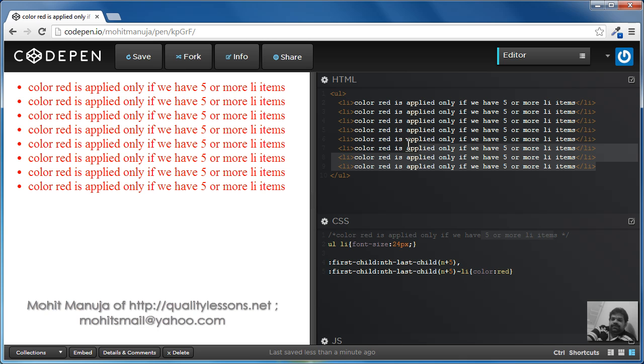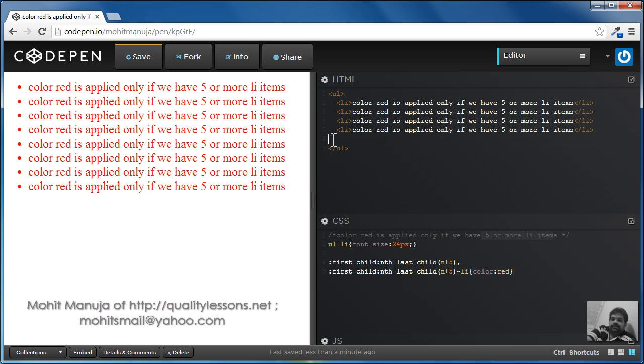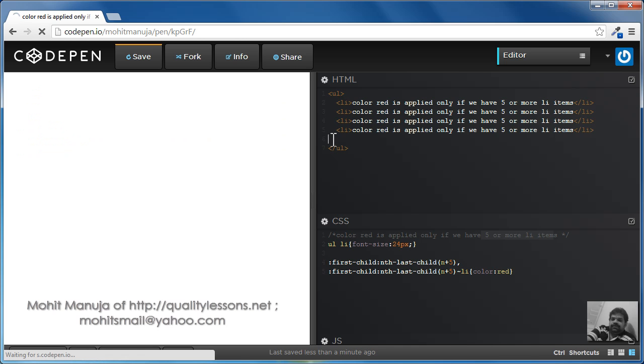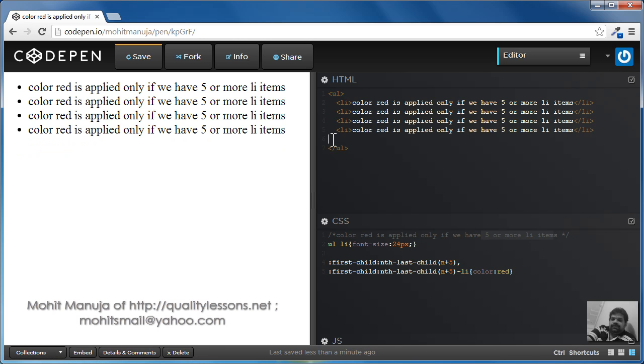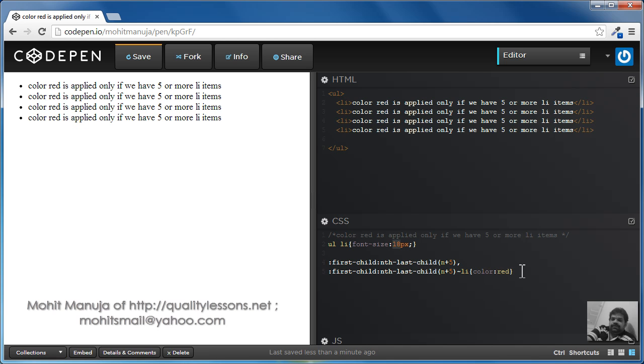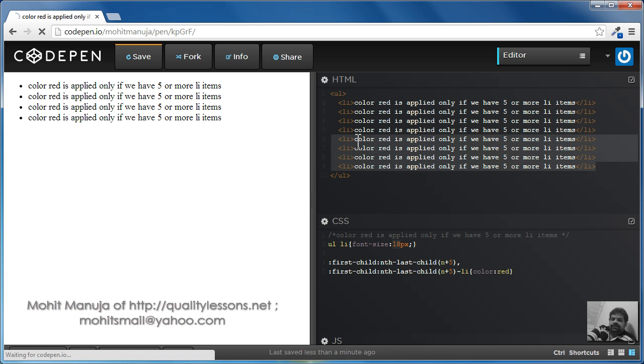Let's say for example I remove at least 4 li items. Let me cut it out. You see, the moment I do that, the color red is actually removed. Cool. Right, I'm back to 8 now.